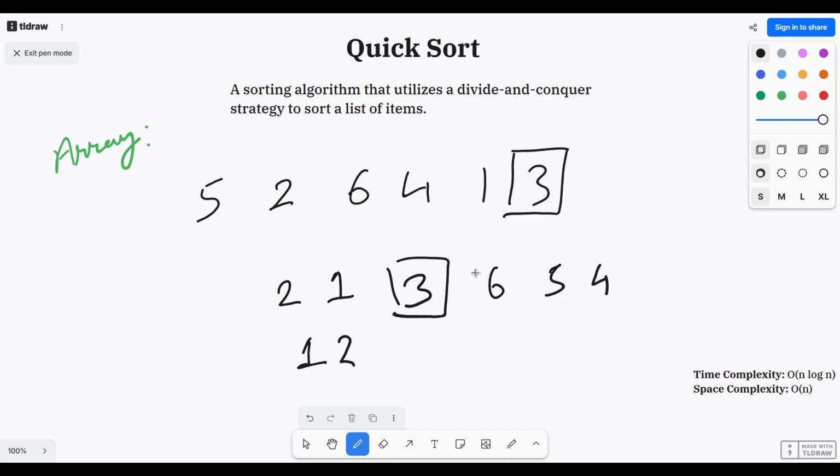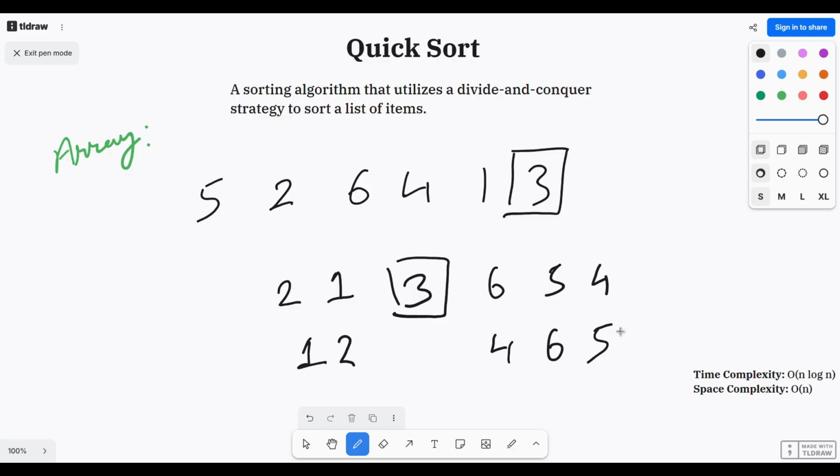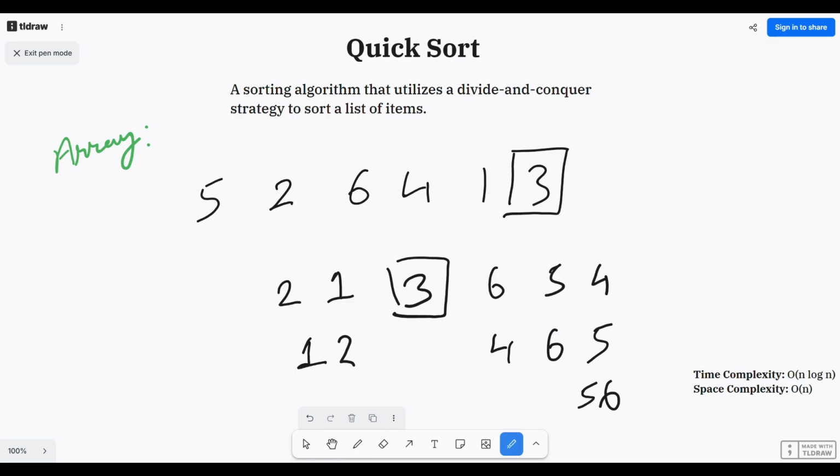Next, I'll look into this one. Then I'll choose one pivot. For example, I'll take 4 as the pivot. I'll write 4 here. And I'll check if there's any element greater than it. I do have greater elements, that is 6 and 5. Then in the next step, I'll again create pairs of 2, and then I'll sort it accordingly. I'll take 5 as the pivot, and 6 is greater. Therefore, after sorting, you will see a pattern that all the elements have been arranged in ascending order.